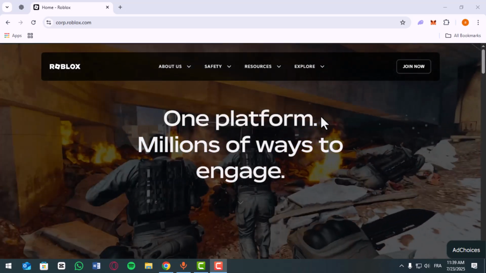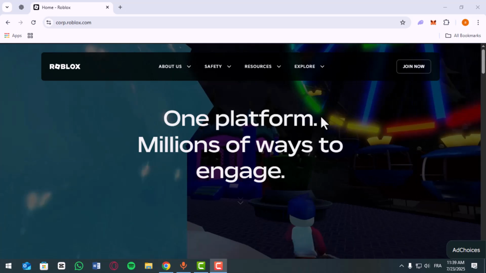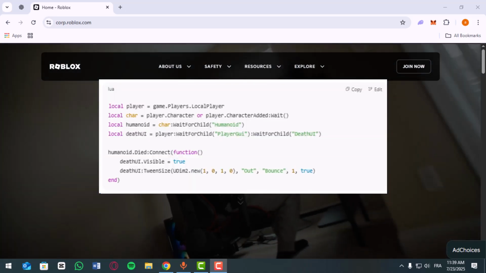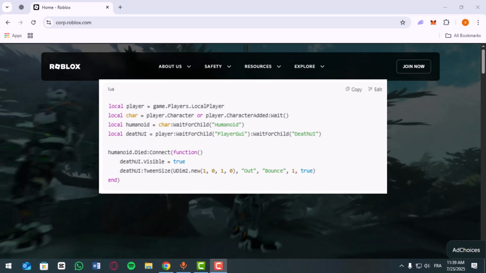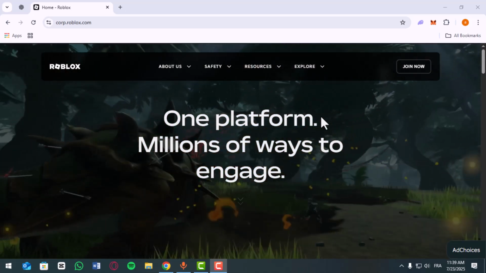Step 2. In StarterPlayer, then StarterCharacterScripts, insert a LocalScript and paste this. Step 3. This makes the UI show and expand with a bounce effect when the player dies.